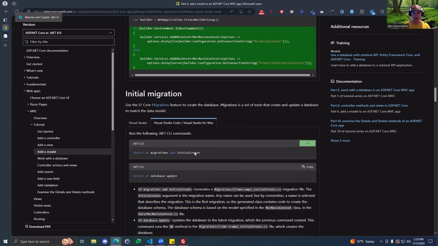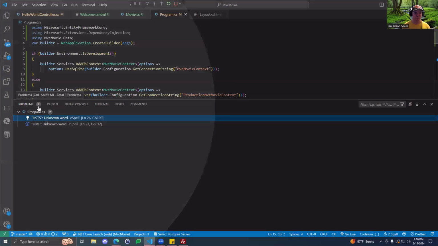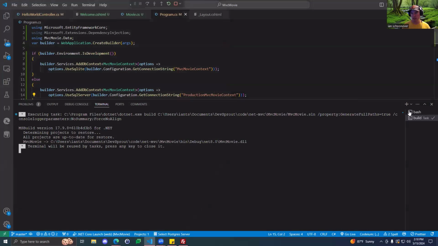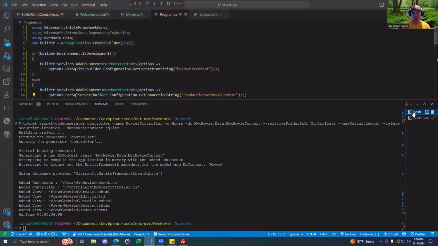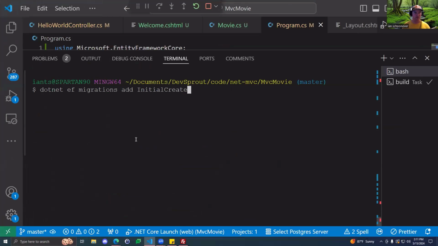Okay, so I'm going to copy this first command for Visual Studio Code, .NET EF migrations add initial create. Go over here. I'm in problems right now. It's telling me it doesn't like this HSTS. I know, word. I'm not worried about that. I'm going to go to the terminal and click on my bash terminal. So I have my build open there. That's not where I'm going to run these commands. So I go to bash. This will be bash or PowerShell or command prompt, whatever you're using. And then I'm going to paste in this command, .NET EF migrations add initial create. And if everything goes well, it starts the build, and then it should generate these files.